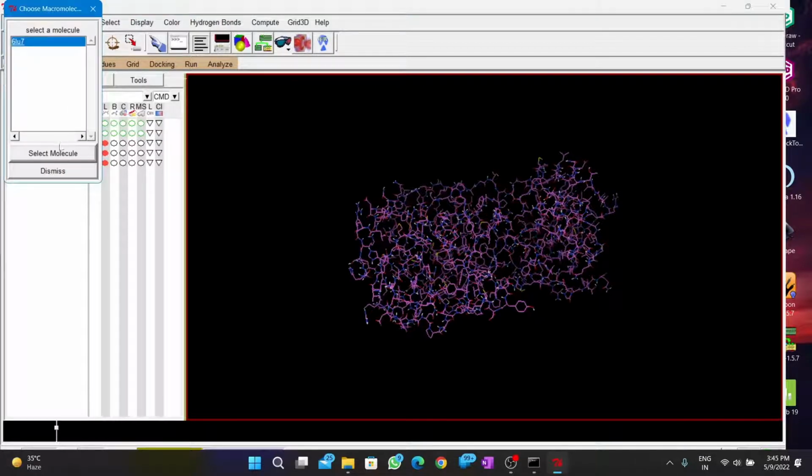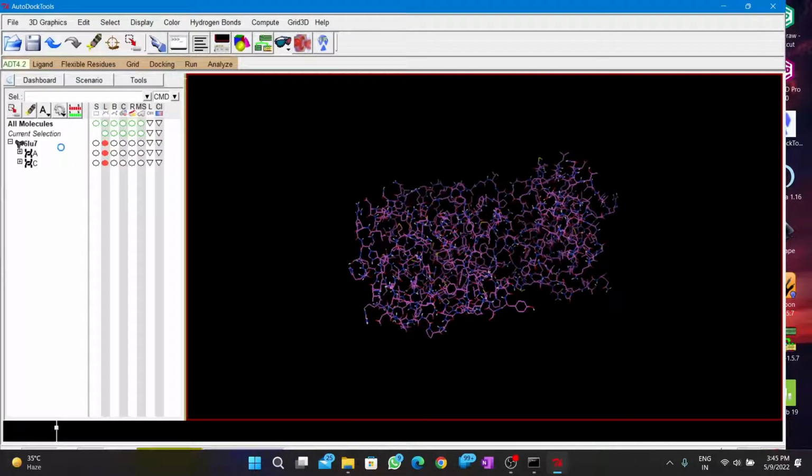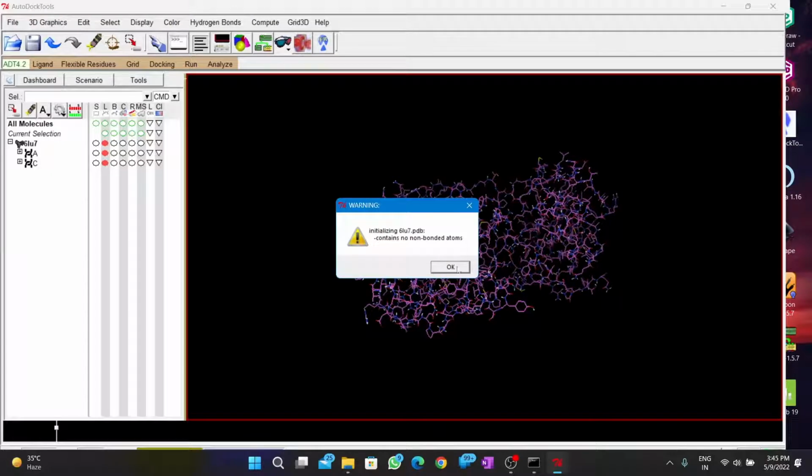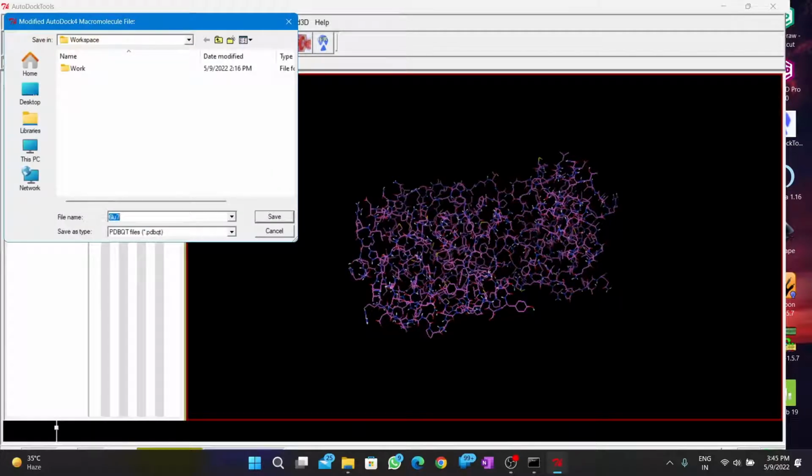Now we save the molecule in PDBQT format. AutoDock can only run with PDBQT format.